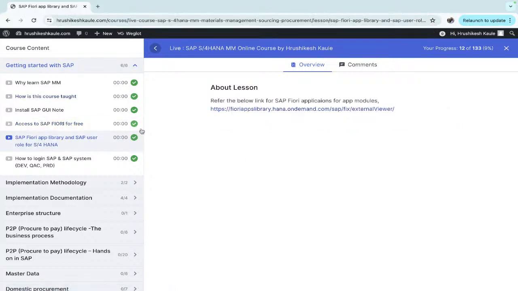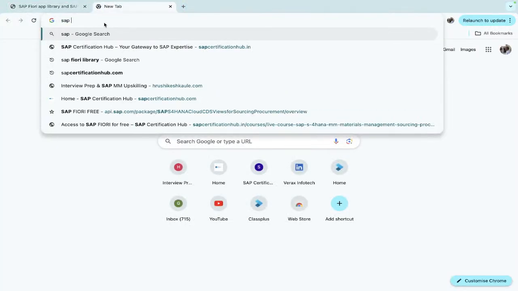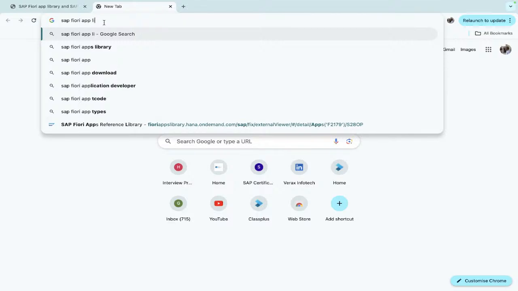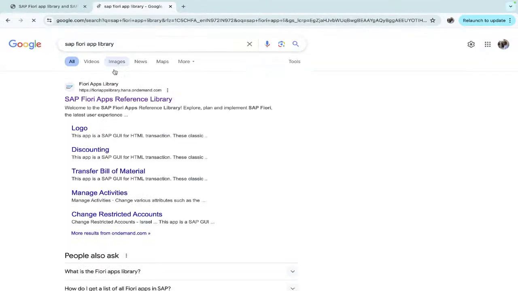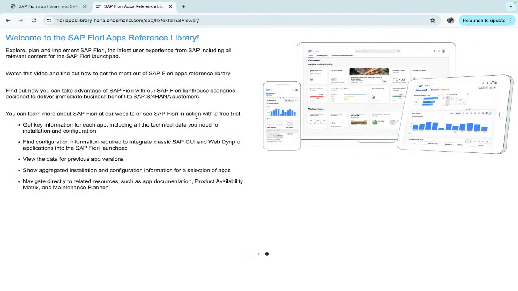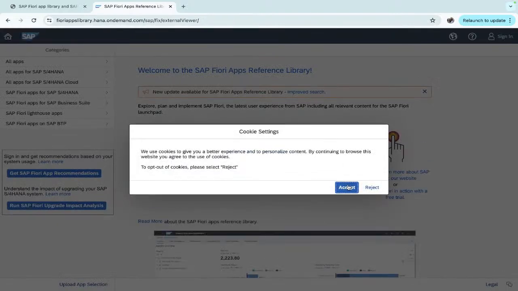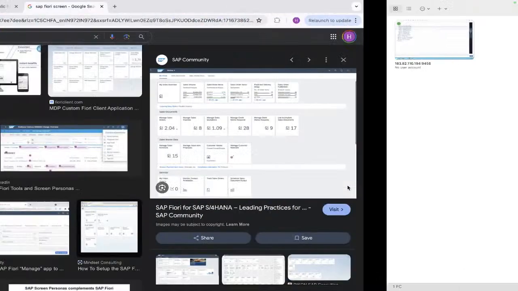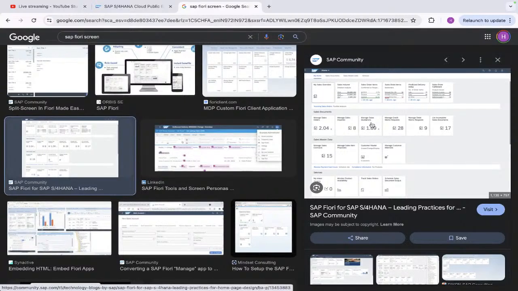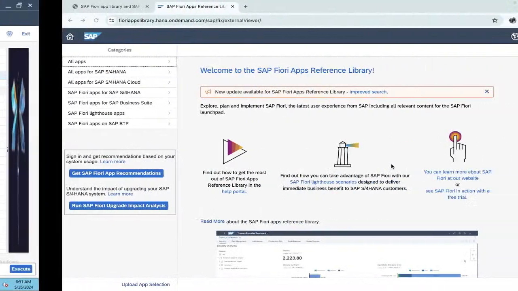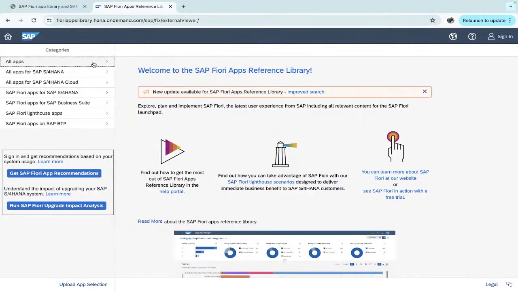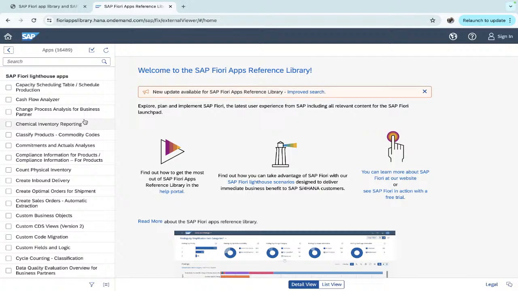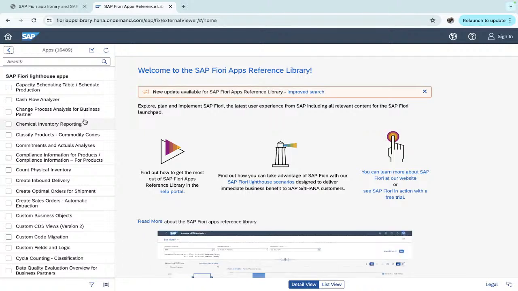Then we have the SAP library. SAP Fiori apps library. You can just enter this, and Google will take you to this particular screen. Here, what we were discussing about the tiles, these small tiles, these are whatever is provided by SAP. You can go here. They are called tiles, they are called Fiori apps. They are called apps, all of these things.